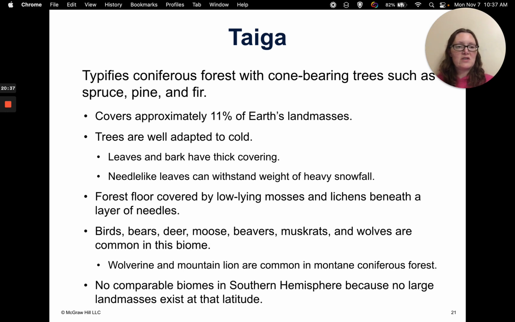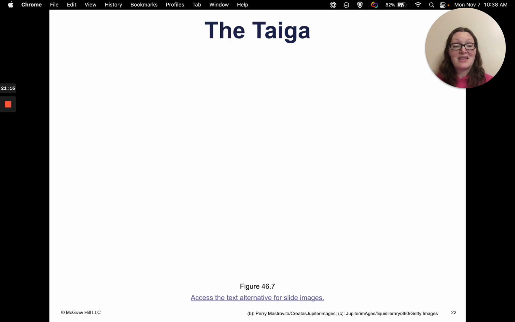The big deciduous trees, deciduous is like the flowering trees with the big pretty leaves that change color in the fall. Those are too delicate for snow, and they would hold the snow and the branches would break. So they don't do well in snow. Forest is covered by moss and lichens, and deer, birds, moose, bears, muskrats, wolves, these are common in this area. Wolverines and mountain lions are common as well. There's really no comparable biomes in the southern hemisphere because no large land masses exist really in that area.